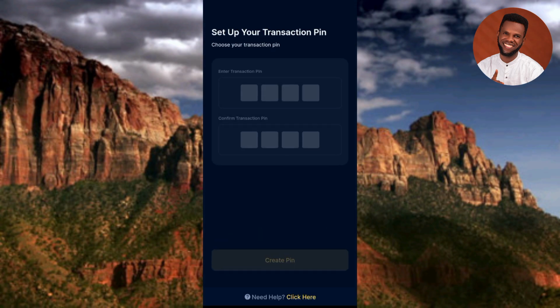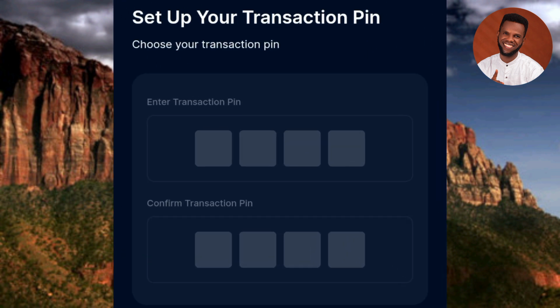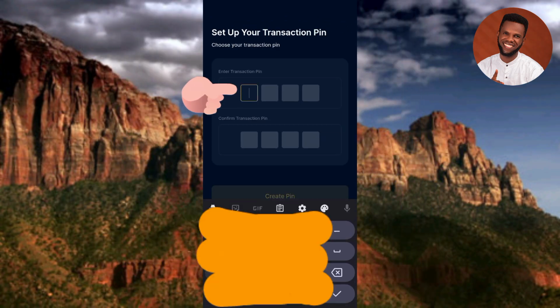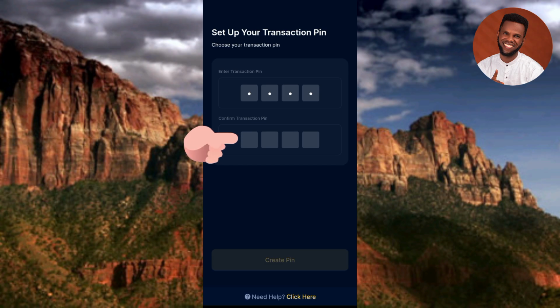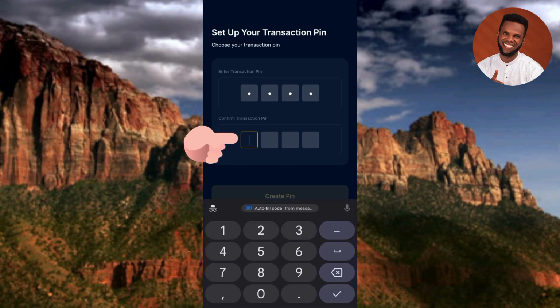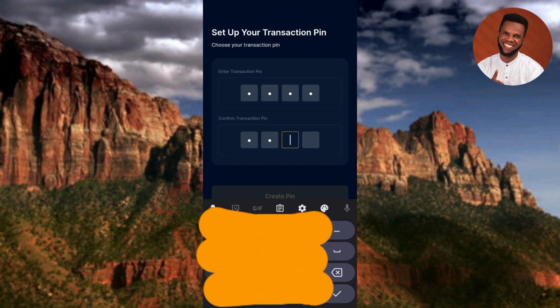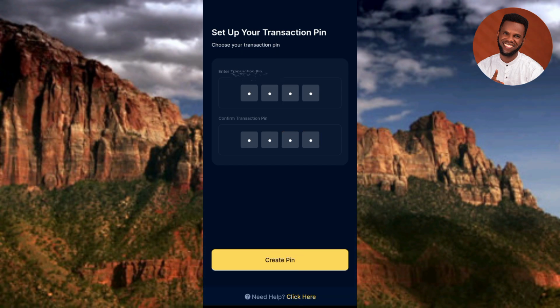Then it says here set up your transaction pin. Choose your transaction pin. So your transaction pin is a 4-digit pin that you will always use to authenticate transactions, that you will always use to give a go ahead to any transaction at all. So you have to enter a transaction pin. So let me go ahead now to input my transaction pin. Then let me confirm it by typing it again. Let me tap on confirm transaction pin. Then let me type in the transaction pin again. You can see guys, I've inputted my transaction pin and I've confirmed it by retyping it. So let me tap on create pin down there.